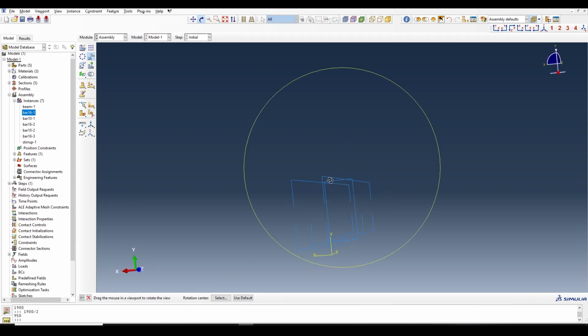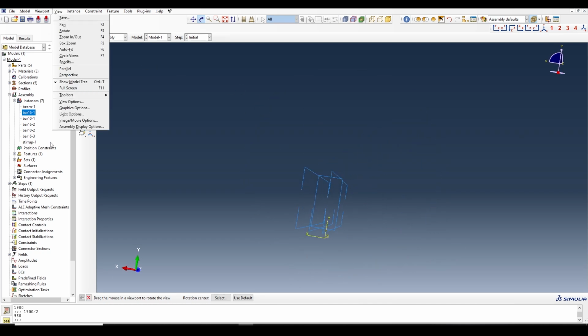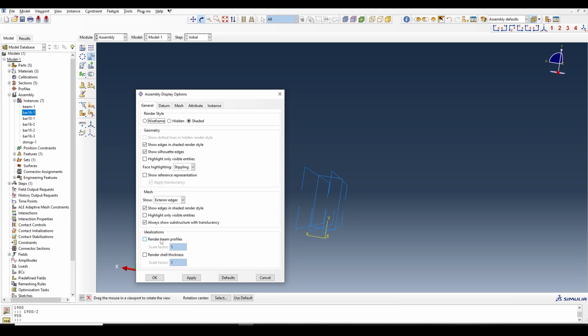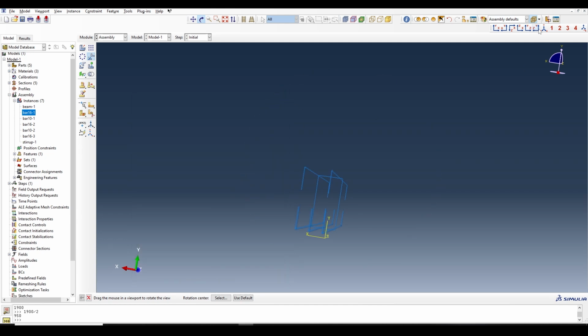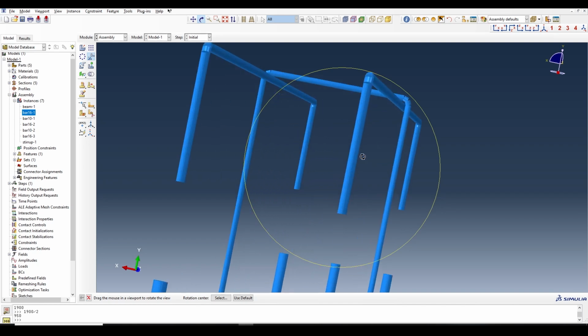Here you can see only the bars are represented as a line element. So to see the cross section of the bars and stirrup, go to view, assembly display option, click on render beam profile, click on OK, and just turn off this one. You can see the thickness of these bars also.